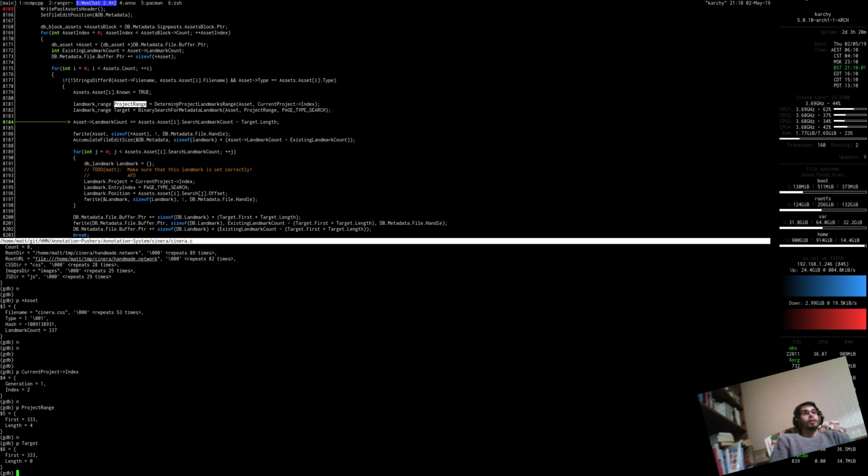Okay, so we're inserting it, right? So first of all we're newly producing this file, and there's no landmark corresponding to the index page at this point. So it's just found that 333 is at the start of the project range, and there's no indexes for them currently. So it needs to write out that, and then it accumulates that file size. What is that doing? Size of a landmark times the asset landmark count taken the existing landmark count.